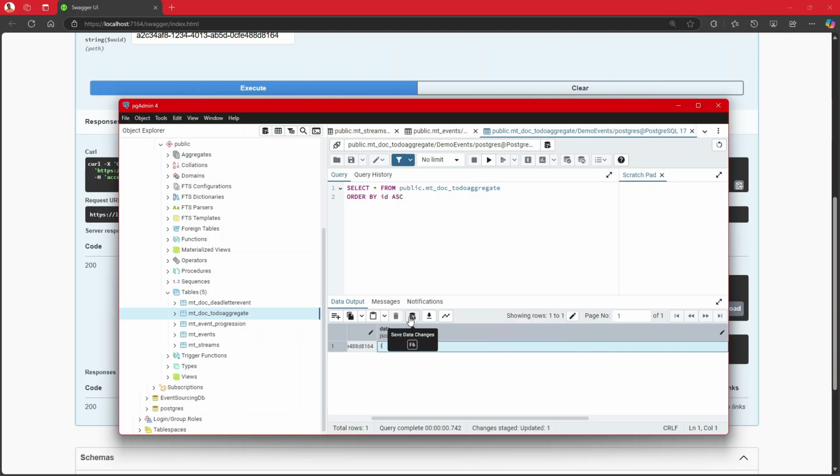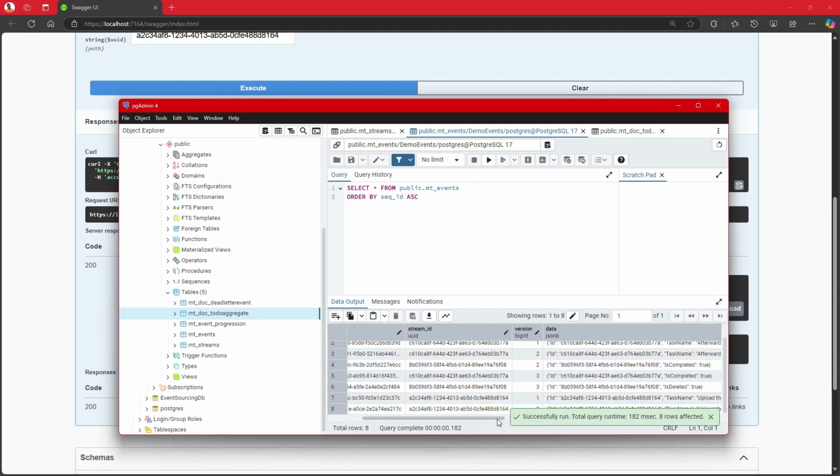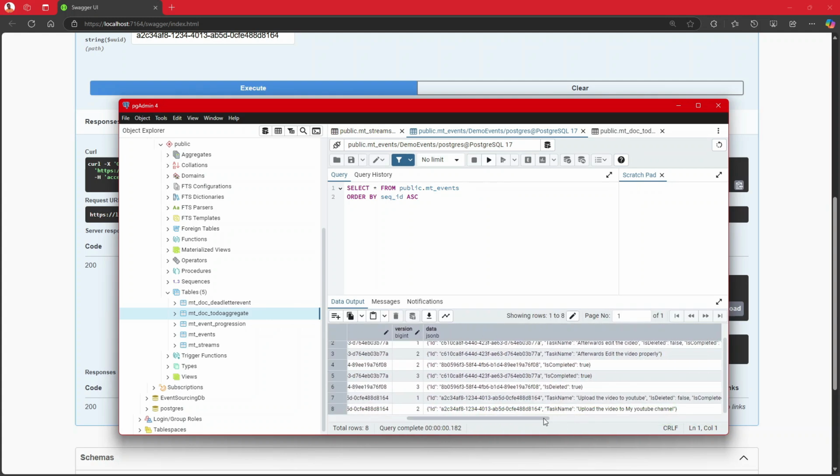Okay, now let's save this. If I run this again, now we have "upload the video to my YouTube channel," right? Now I need to check the event. Run this. The event is still the same because no event was raised. We edited that from here. We still have "upload the video to my YouTube channel."